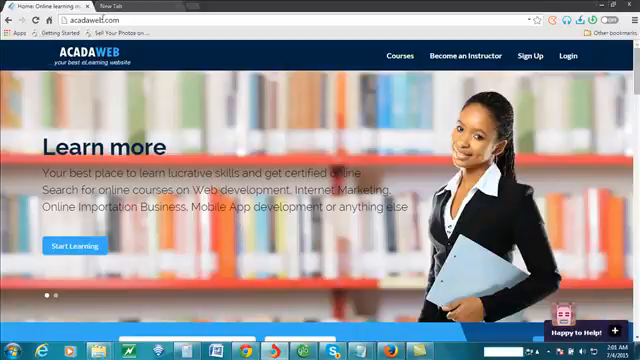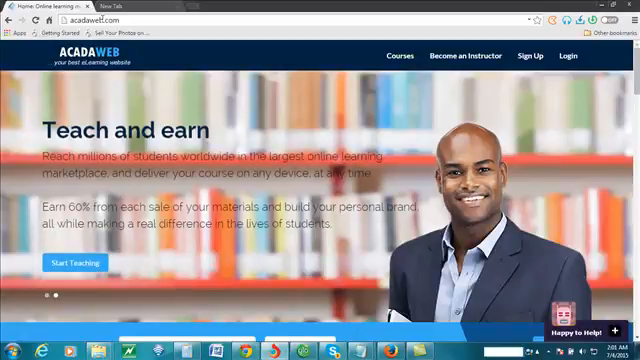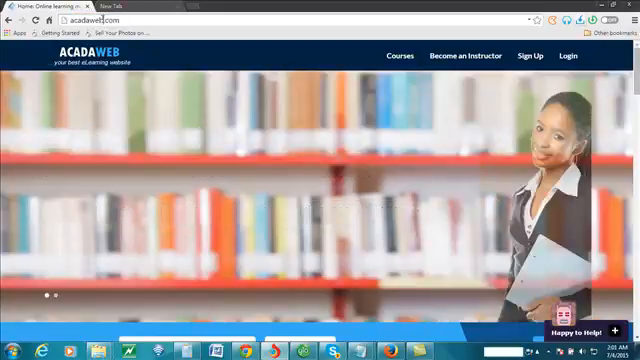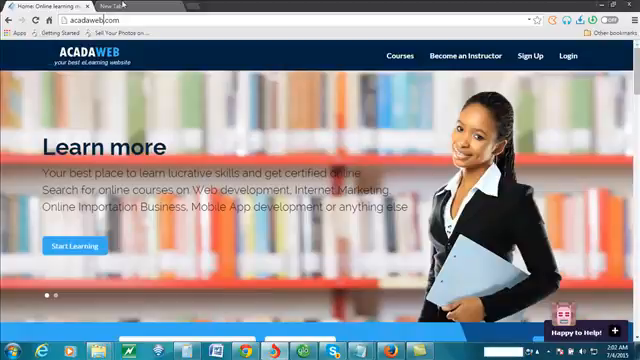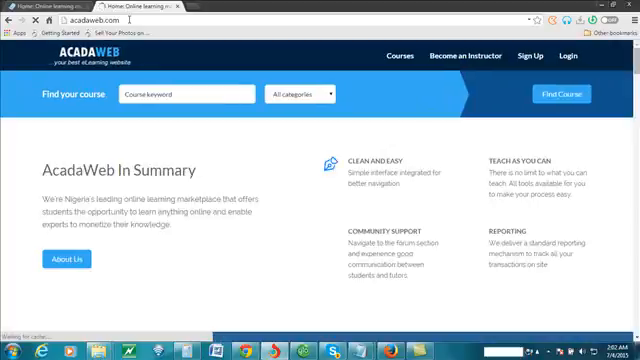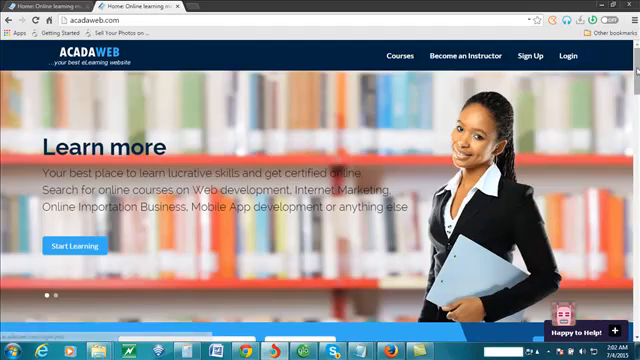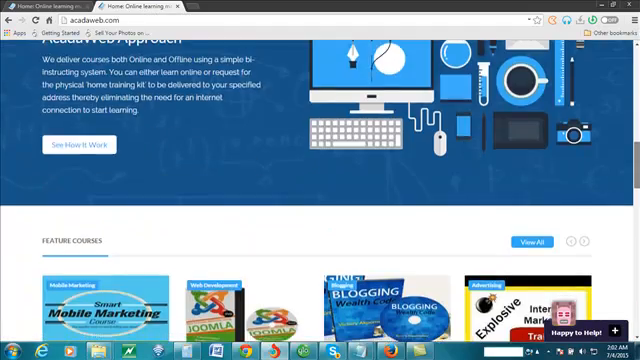The first thing you do is to open your browser on your laptop. Certainly, an internet connection is required because it's a website. Then you have the URL here, acadaweb.com. You just load it on the browser. It's a very good network. In less than a few minutes, the page is going to come up. You see how swift it is because my own network is very good. So you can take a few minutes to surf through the website.